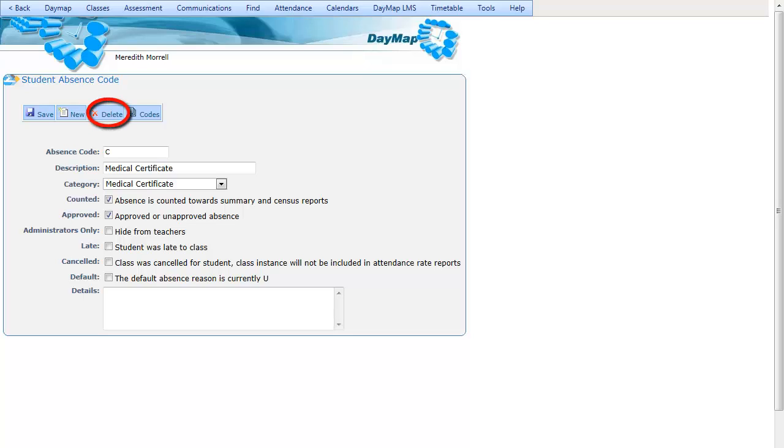Clicking the Delete button will prompt for confirmation, and if the code being deleted has previously been used to record attendance, an absence merge operation will be required. Caution should be taken here as merge operations cannot be readily undone.